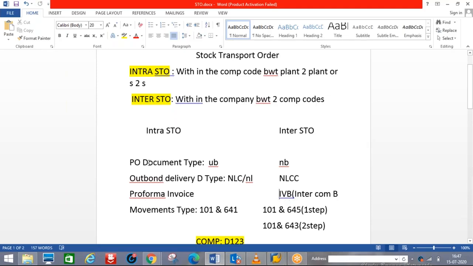Okay. Next, whenever they're moving stock from one plant to another plant, movement type 641 will come. Within the plant or storage locations, that is intra, 141 will come. So inter is a movement type. 645 is a one-step procedure. What is a one-step procedure? I will explain. 643 is a two-step procedure. So these are four points you should remember.